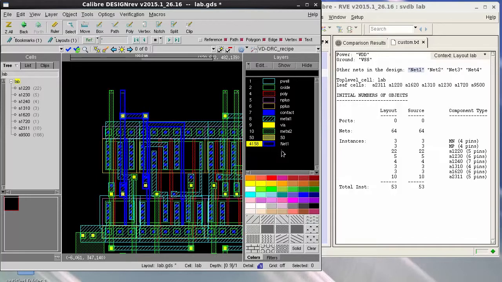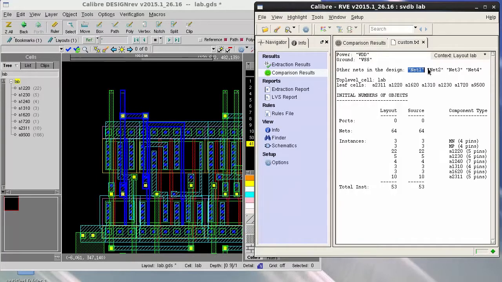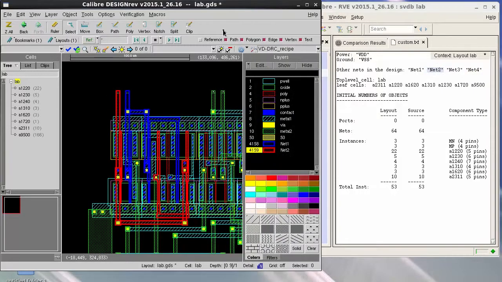And you can see that that particular net is highlighted. Similarly, if I select net two and I highlight, you'll see that net two is highlighted as well. That's all there is to it.